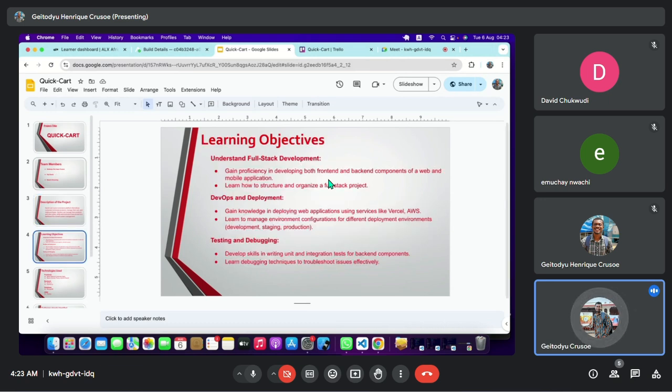For the learning objective, we aim to understand full stack development, gain proficiency in developing both front-end and back-end components of a web and mobile application, and also learn how to properly structure and organize a full stack project. We'll also be tapping into development operations, that is DevOps, and deployment. So we'll be learning about that as well.